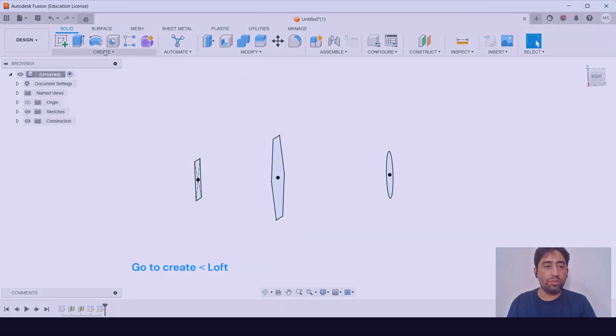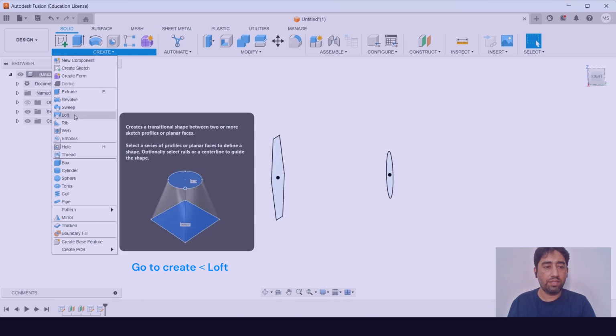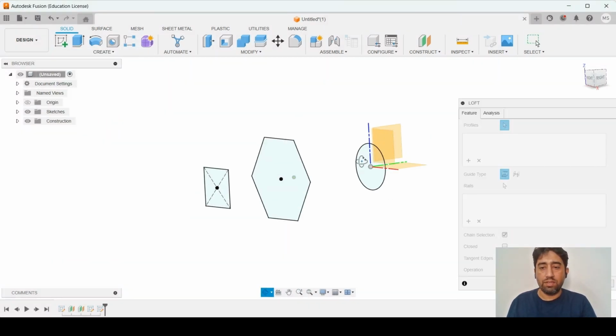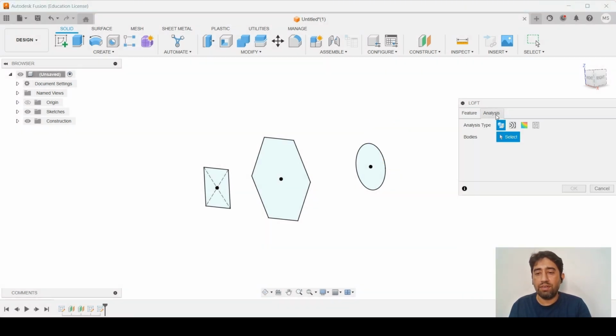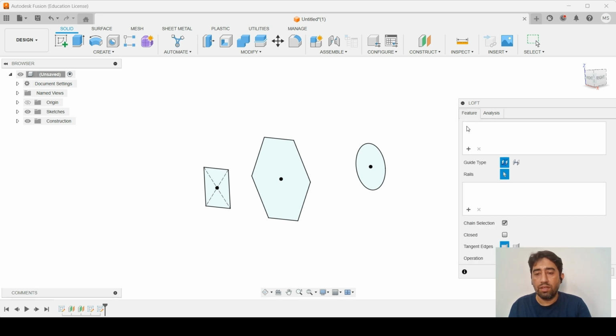Now go to create loft. When the loft feature is selected, it has a few options available. In the first tab we have profile, rail and a few other options. Then we have the analysis tab where we can do zebra, curvature map and isocurve analysis. But it is an advanced feature. Here we are going to develop a model without it. First we have to select the profiles.